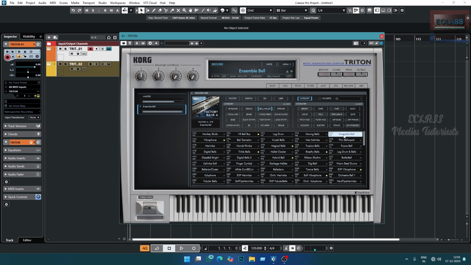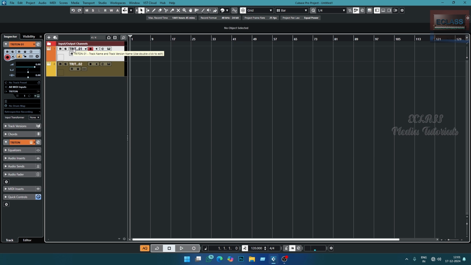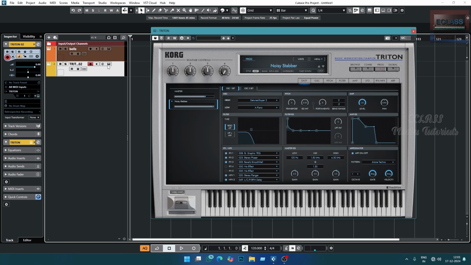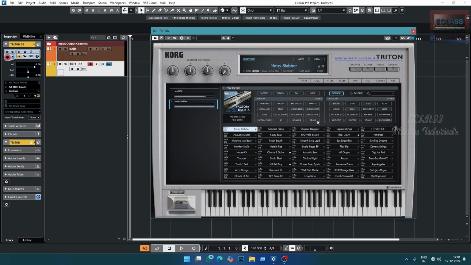Okay, we will choose this ensemble bell in the first track. Okay, then we can close it. Then we will write the name bells. Okay, then here we will choose drums. For that we have to click again on the browse. Then we can choose this drums category. We can use any of this kit. Here I will choose standard kit, standard acoustic drum kit.